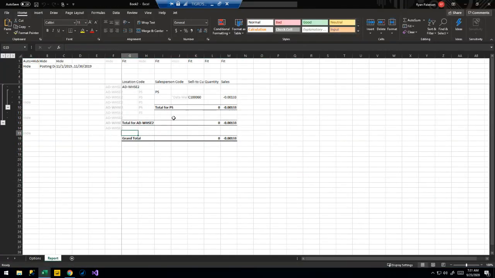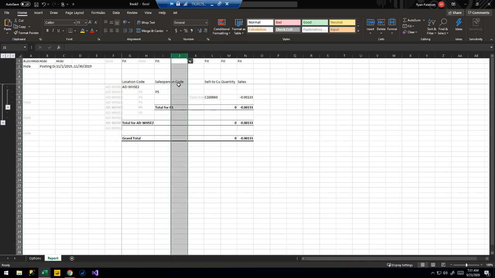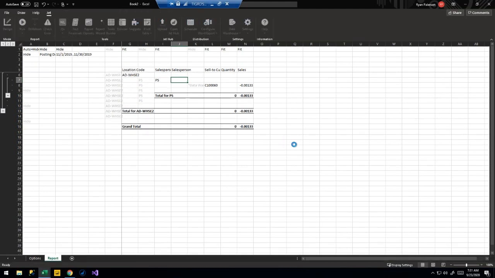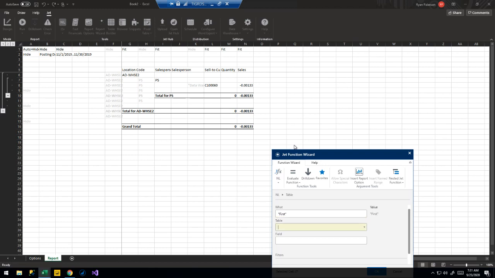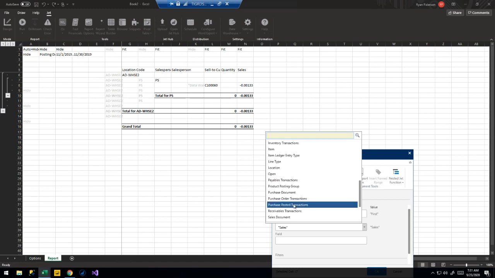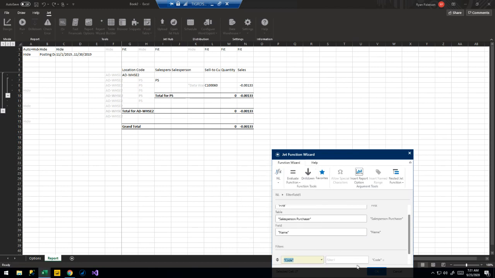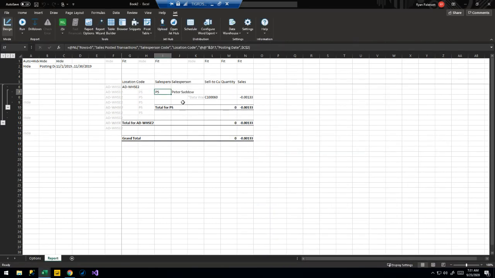Now, while it doesn't look like a whole bunch, maybe I don't know what salesperson PS is, so I need to come in here and change something. We're going to say salesperson, and this is where I can use some of my Jet functions. I just want to find the first from my salesperson. I think it's salesperson purchaser. Yep. And I just want to find the first name where the code is equal to this cell. I'm going to lock it to that column so that as my rows generate, that keeps going there. Perfect. So there's my salesperson.